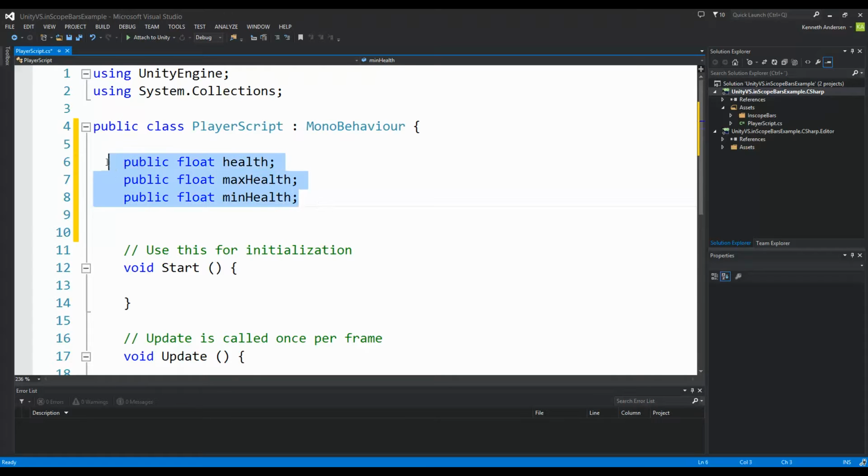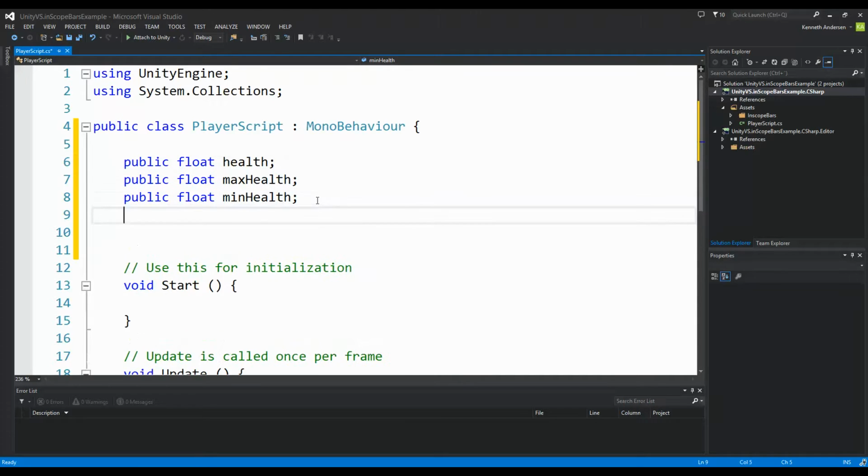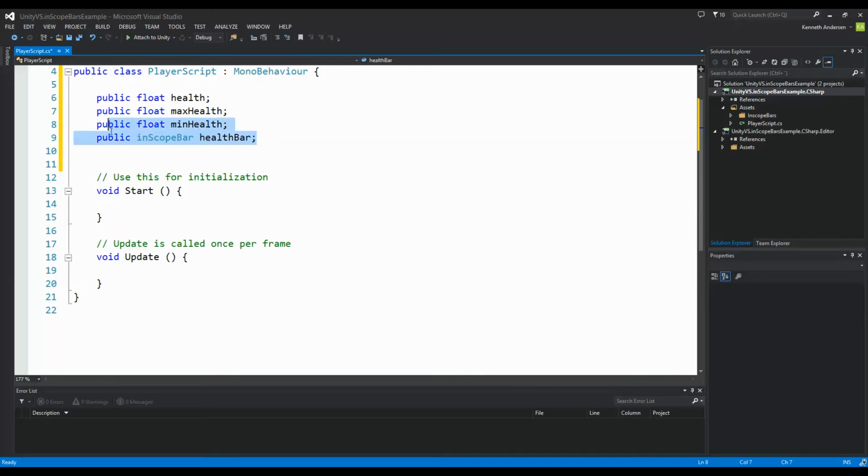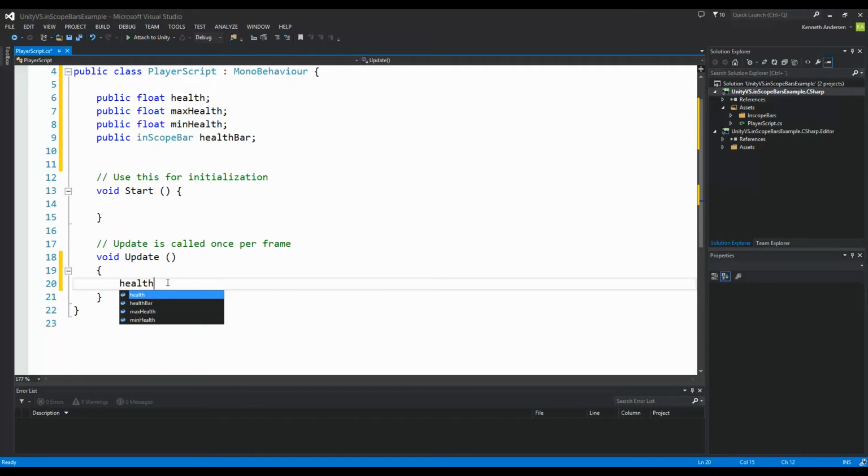These variables are what our bar needs to look for, and our bar is only looking for float variables. So whenever you make variables for the inScopeBars, you need to make them of the type float. Other than that, we also need to make the bar. So public inScopeBar healthBar, and we need to execute this bar so that our health will be updated all the time whenever we play our game. So in our Update, we just need to say healthBar.Execute. And that's all the code you need to write to create a health bar.